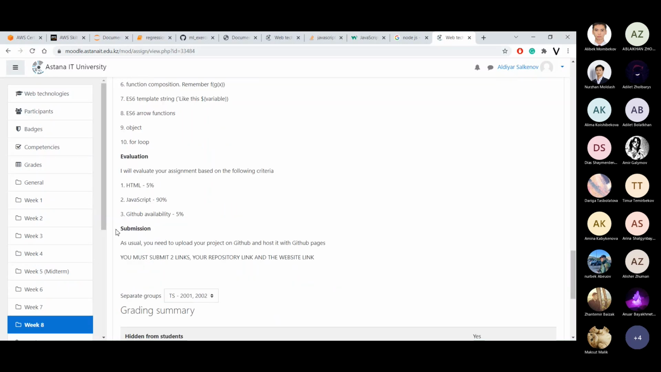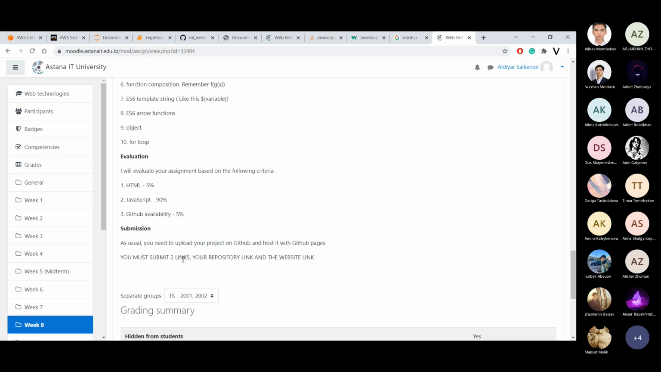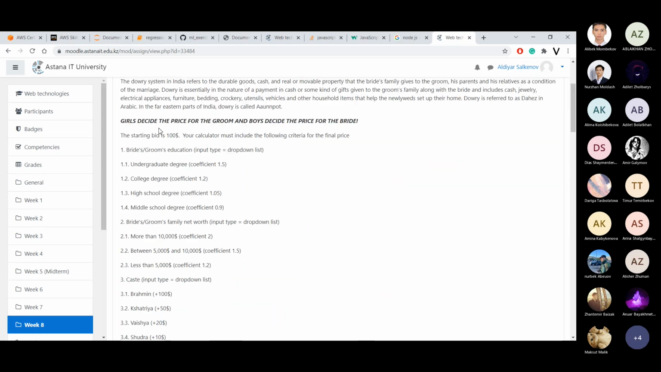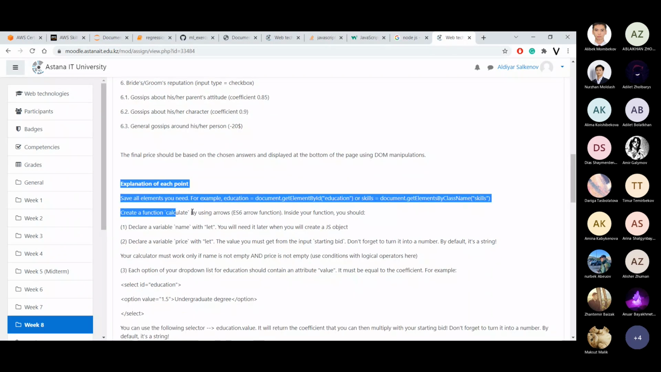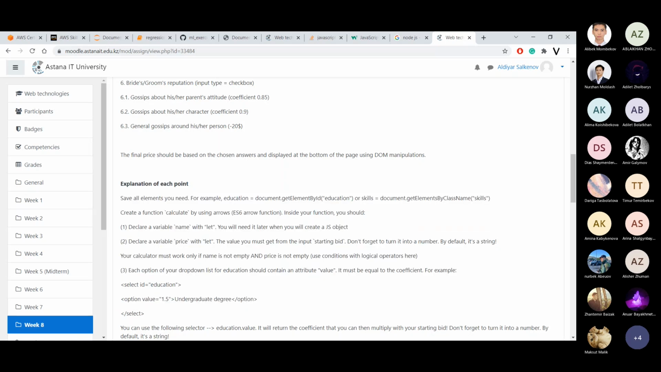And for your submission, you must submit 2 links once again. One is going to be a repository link, and the second is the website link itself. So once again, you will need to post it on GitHub. I will modify this part a little bit so it will satisfy all the explanation points that I have here. And do you have any questions maybe related to your assignment number 3 or assignment number 4?